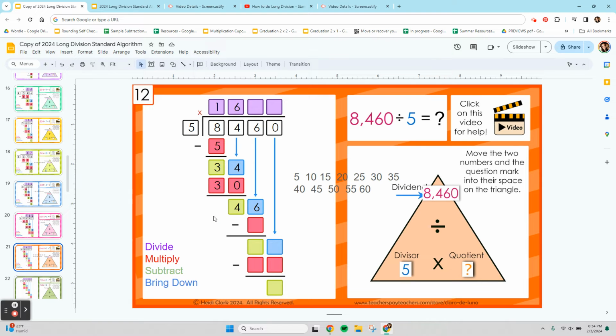All right, what is our next step? We are going to divide again. 46 divided by 5 this time. So skip count those 5s. How close can you get to 46? Pretty close here. And that is 9 times. 1, 2, 3, 4, 5, 6, 7, 8, 9. So 9 5s fit into there.